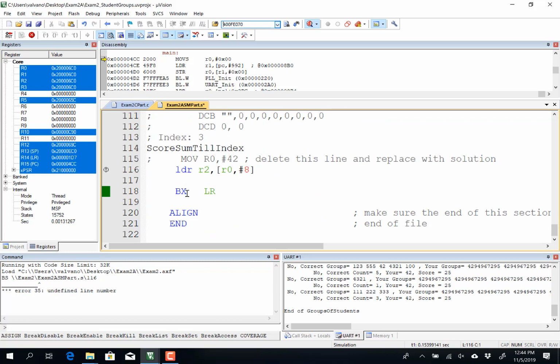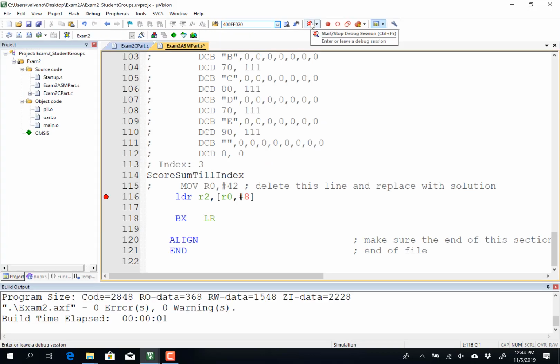LDR R2. Okay, I obviously made a mistake. It didn't compile. Hold on. LDR. Build.